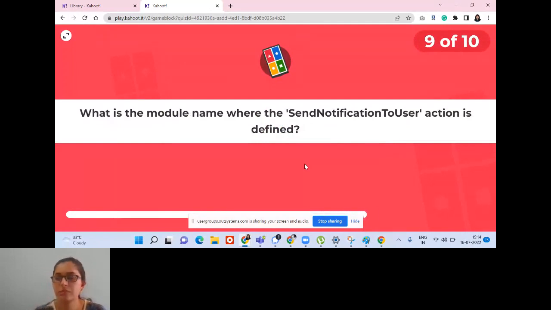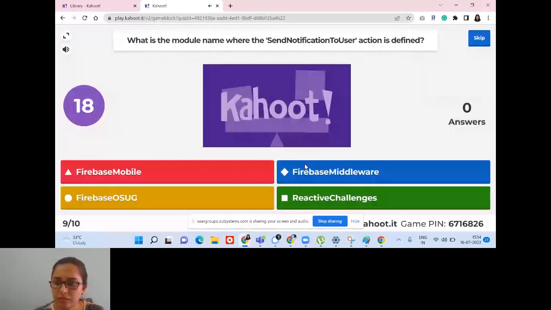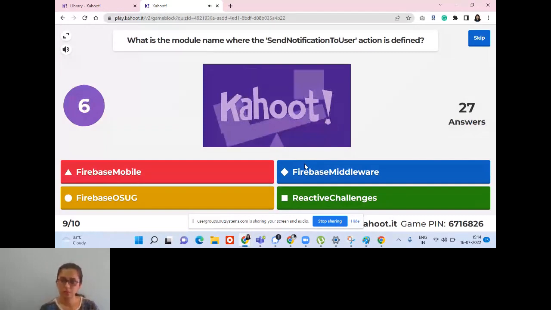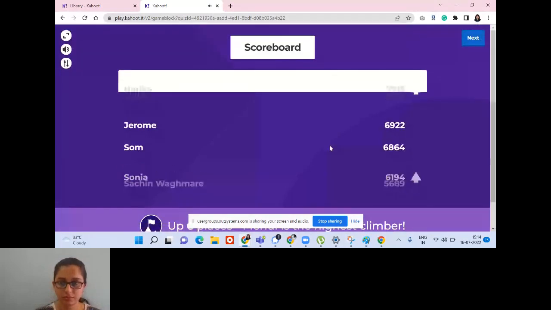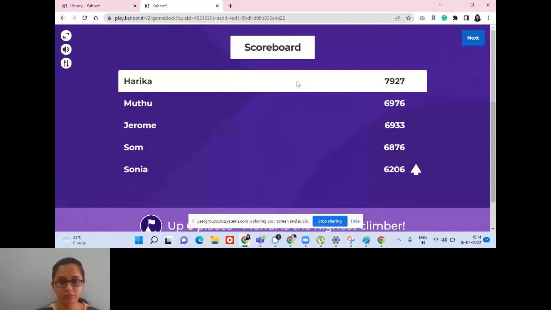What is the module name where the send notification to user action is defined? Middleware, so that is the correct answer. Okay, let's go to the scoreboard now. Okay, Harika is leading now.